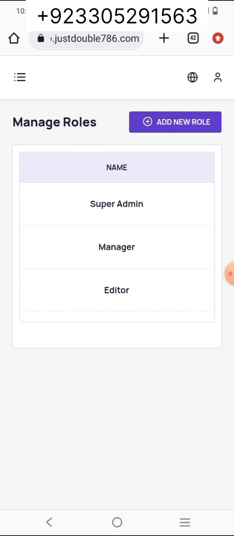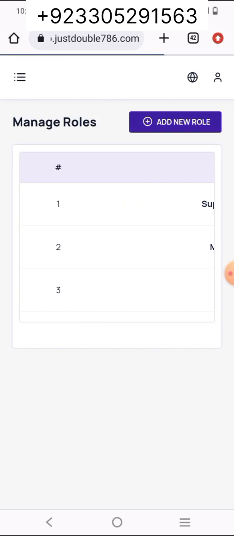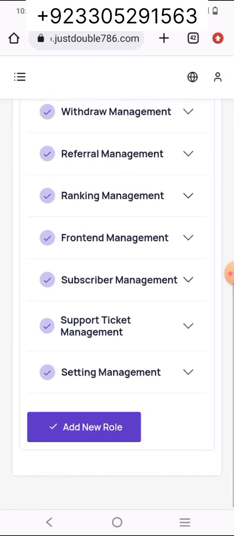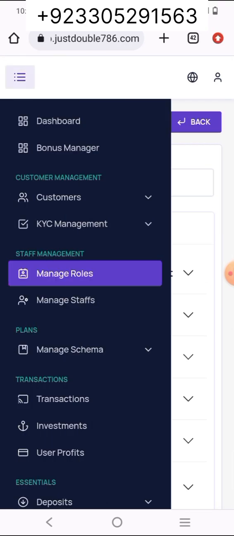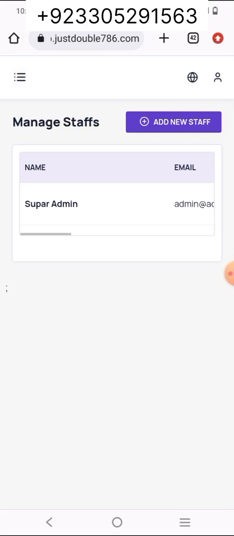So here you can create different roles for managing this website. You can create super admin, manager, editor for your website. Just click on add new role and you can create a new role for your workers. Here you can manage the staff of your website, so you can make staff to control your website.